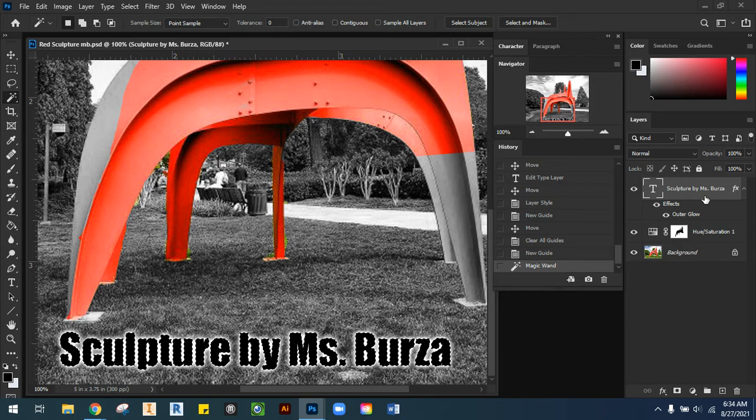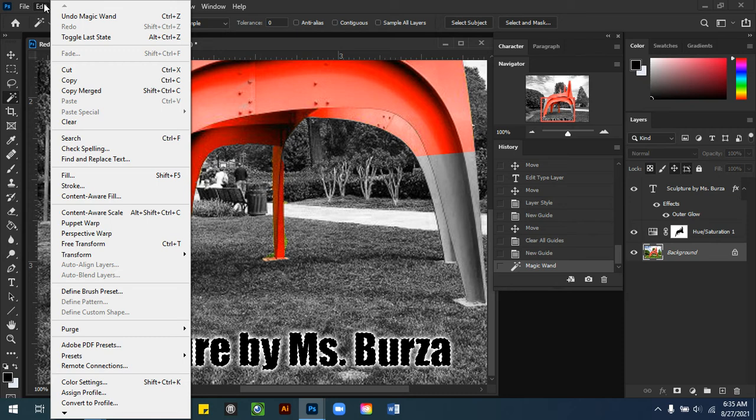Next, step number 11, in the layers palette, you're going to select the background or the bottom layer. So see how it says background? We're going to select that, and then we're going to go to Edit up in our menu bar, and then down to Copy, or Control C.